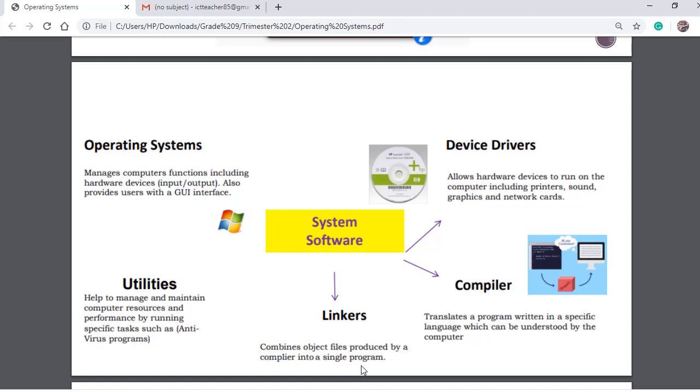Then we have utilities, the programs that manage and maintain computer resources and performance by running special tasks such as the antivirus. The most famous type of utilities are antivirus programs. Okay, then we have the functions of the operating system.